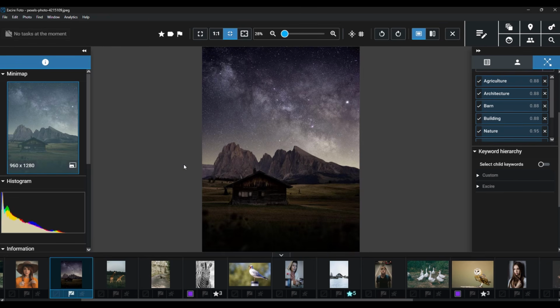While they're often very accurate, sometimes you do run into keywords that don't fit, in which case you can just click this little X here. You'll also notice this little number here. This is Excire's confidence score. So the higher the number, the more likely it is that the keyword applies to the photo.